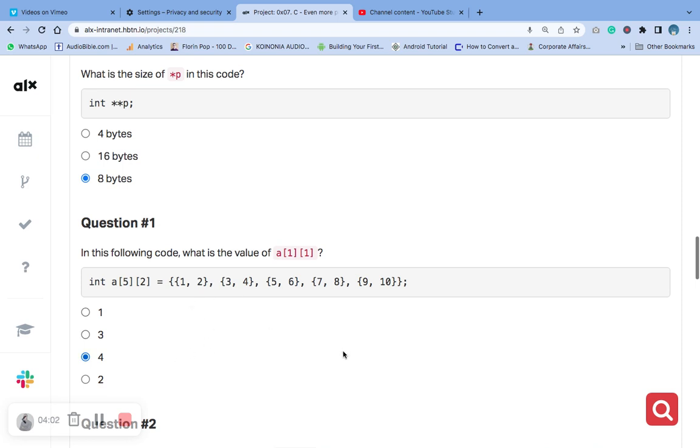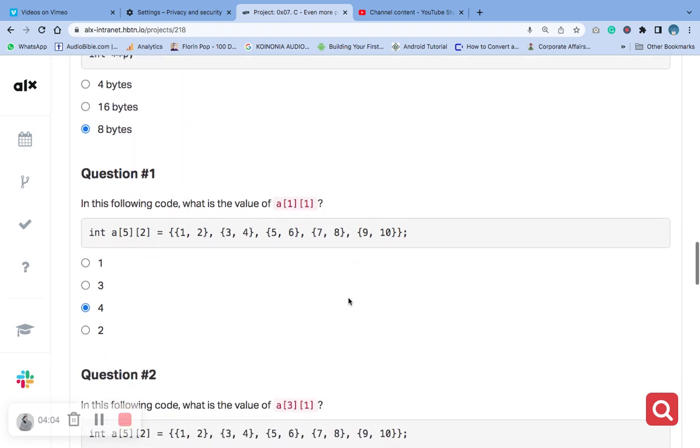So that is it. Then the next question, the second question, says that in the following code, what is the value of this?